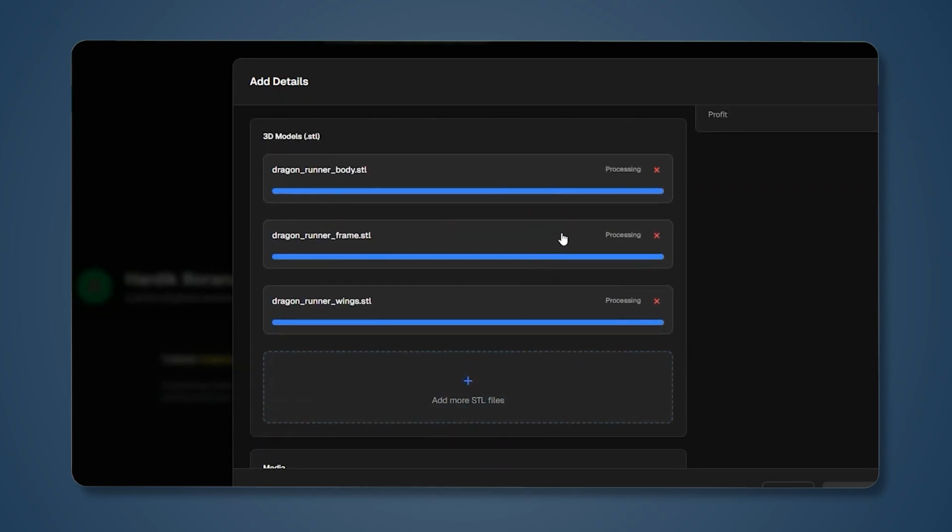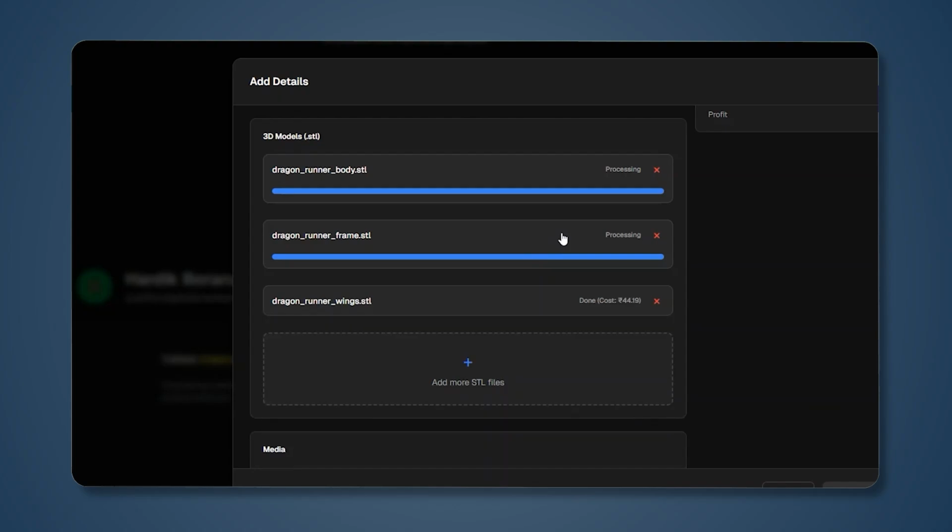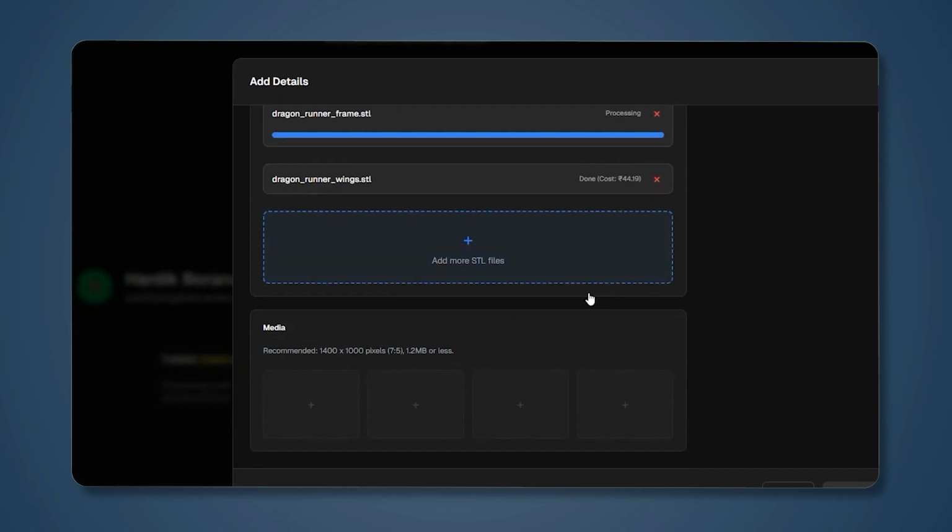Once you click on process, there's an online slicer that we have, probably it's a Prusa slicer, that is going to slice the body and give you an approximate pricing. That is the pricing that the admin is charging you. That is, 3 Dimensions is charging you for printing this. Now on top of that you can add your own margin. Now you can see the Dragon runner wings is charging you about 44. The rest are processing.